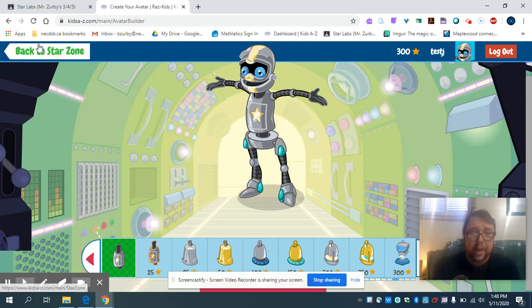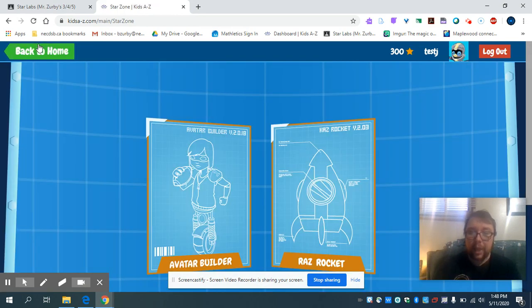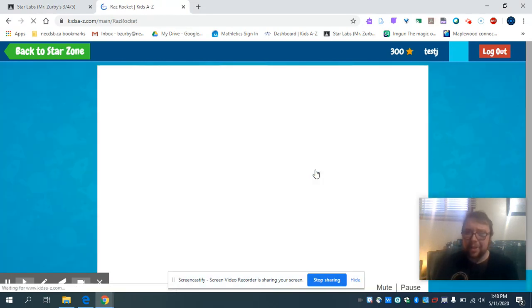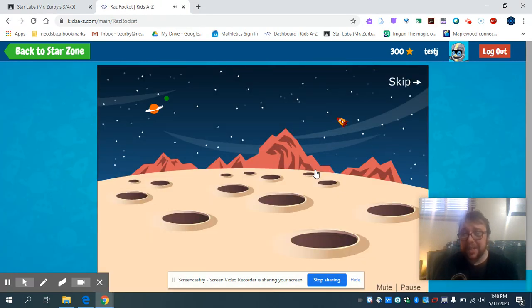So we are going to head back. And you can go to the Raz Rocket. The Raz Rocket's actually kind of cool. It's like your own big space theme on this website. See a little animation. That's your ship. It's going to land on some sort of moon.